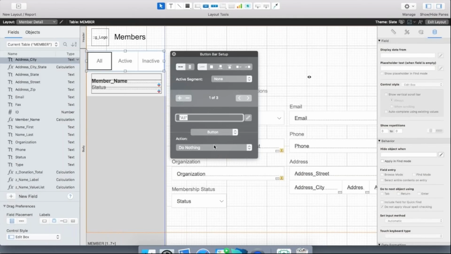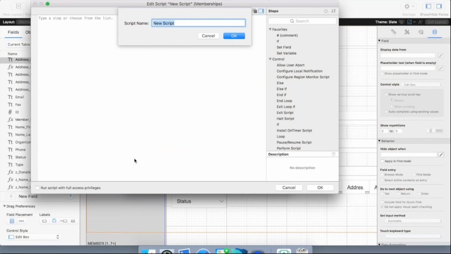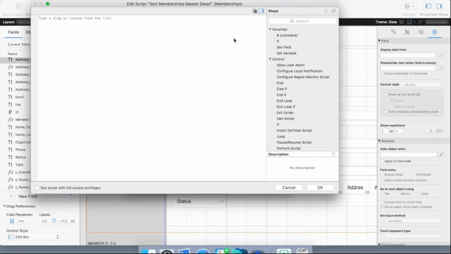So right now our buttons aren't doing anything. So we'll have to create a script to attach to the button so that it performs an action. But right now we don't have a script that will perform exactly what we want it to do. So I'm going to go ahead and create a brand new script, and we'll just call this sort memberships master detail, okay? And I'm going to go ahead and click OK.